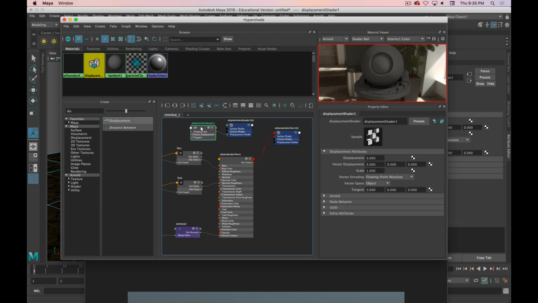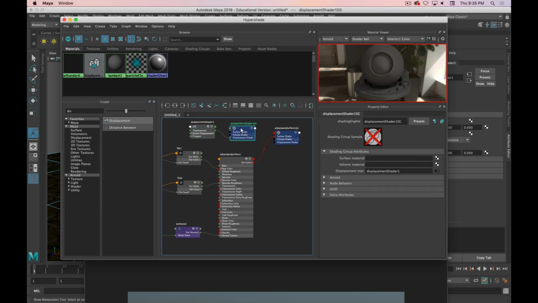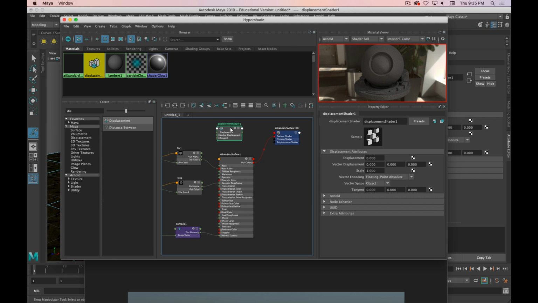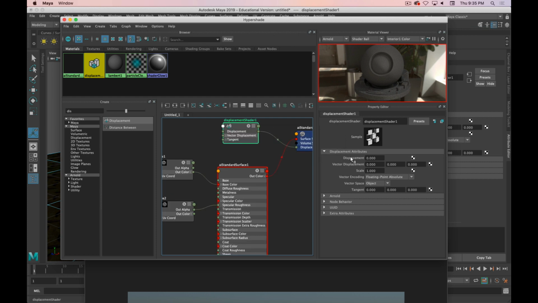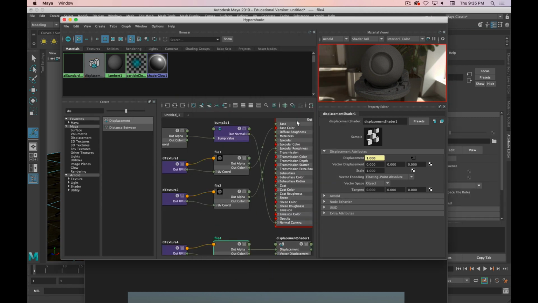It's going to add two nodes, displacement shader, and then this kind of output shader. I'm going to delete this blue one. I don't need that. I just need this node right here. Okay? We're going to connect this to the displacement shader. Yeah, that's what I want. And then we want to add this texture to the displacement attribute. Just this top one. Same sort of thing. We're going to file texture.